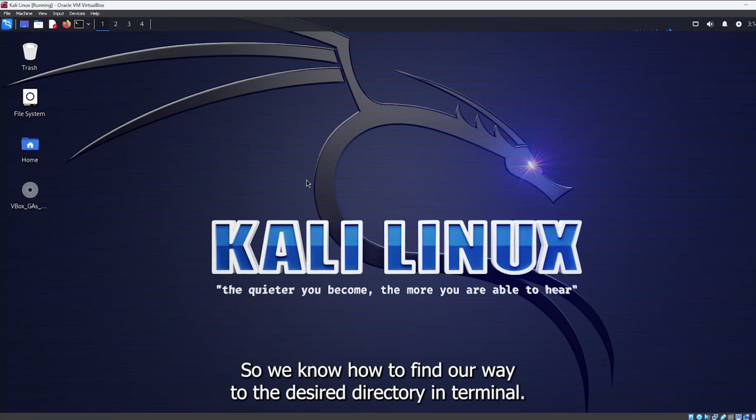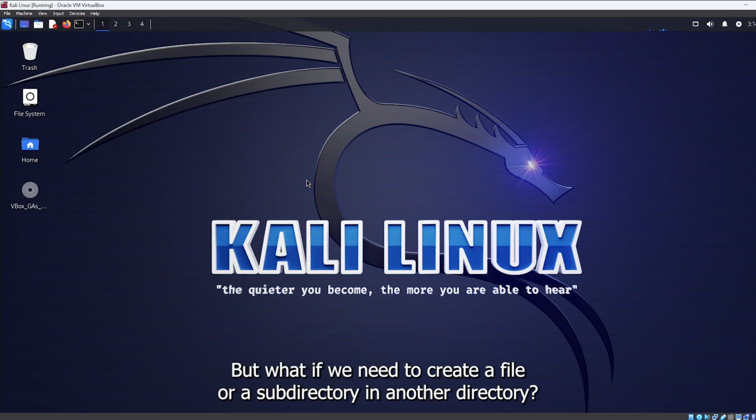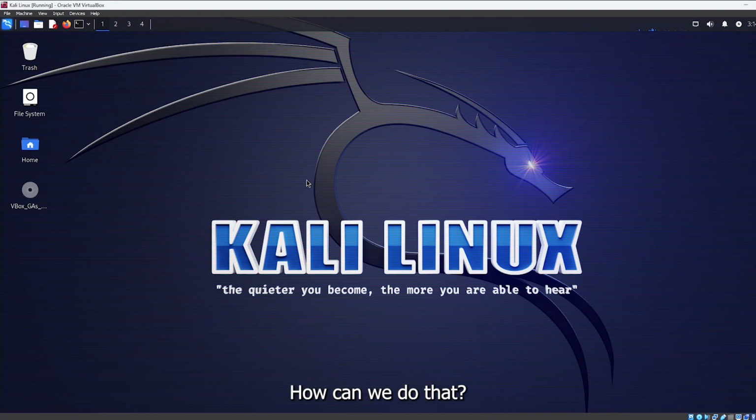So we know how to find our way to the desired directory in terminal. But what if we need to create a file or a subdirectory in another directory? How can we do that? Well, first, let's open up our terminal.